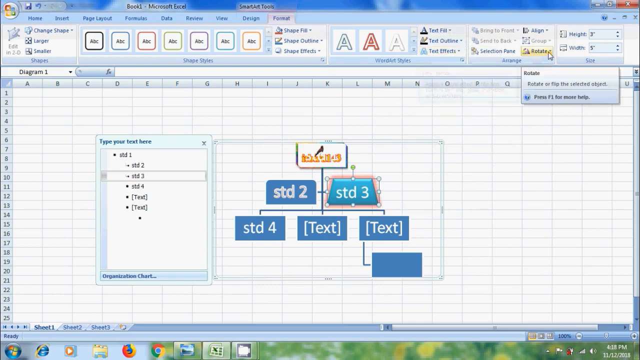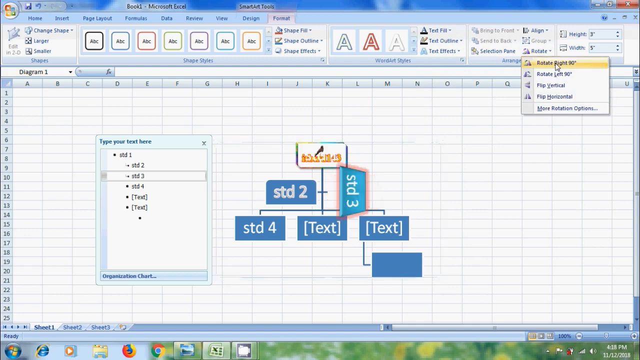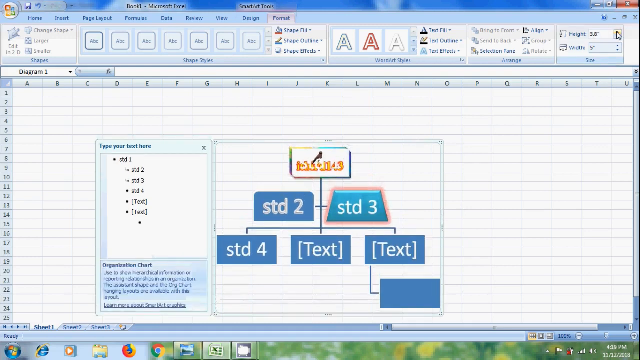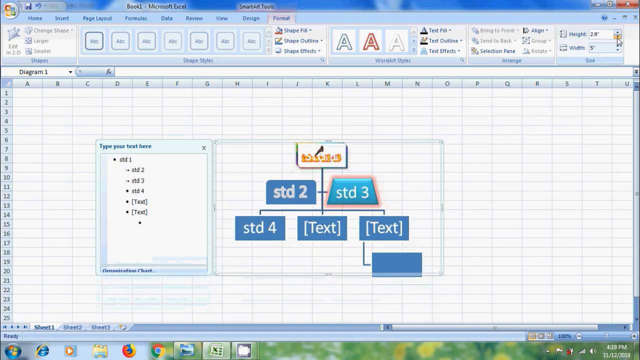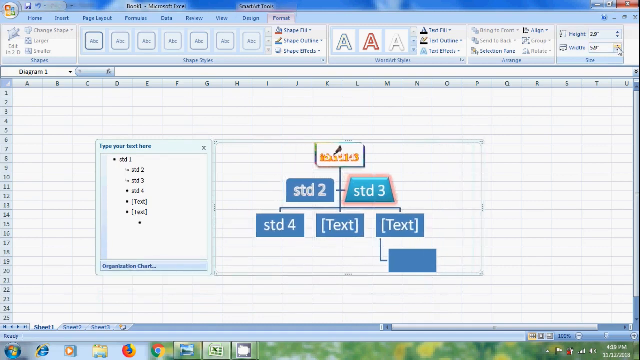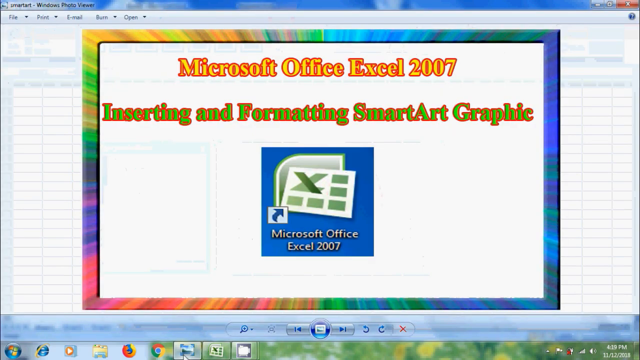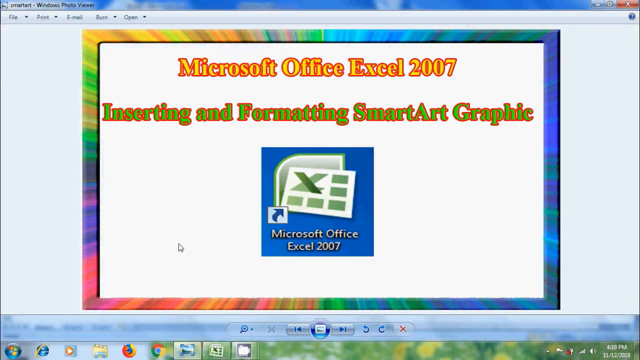Click on arrow next to rotate. We can rotate right 90 degrees. We can rotate left 90 degrees, and also we can apply flip vertical and flip horizontal. We can apply the formatting options to a single shape or the complete SmartArt graphic. After this, if you want to increase the height and width of SmartArt graphic, use up and down arrow keys. Like this, we can insert and format SmartArt graphic in Microsoft Office Excel 2007.